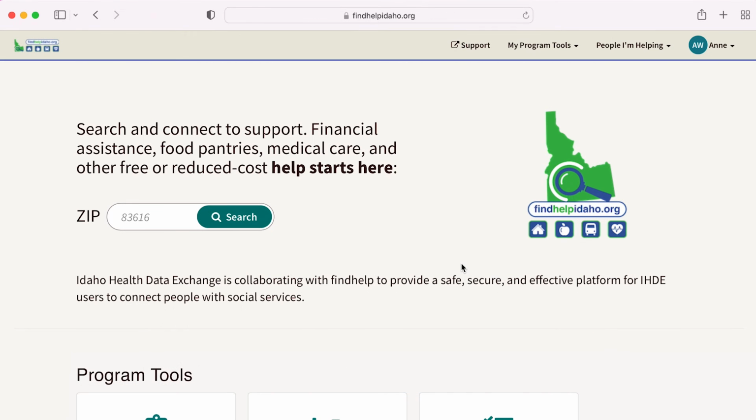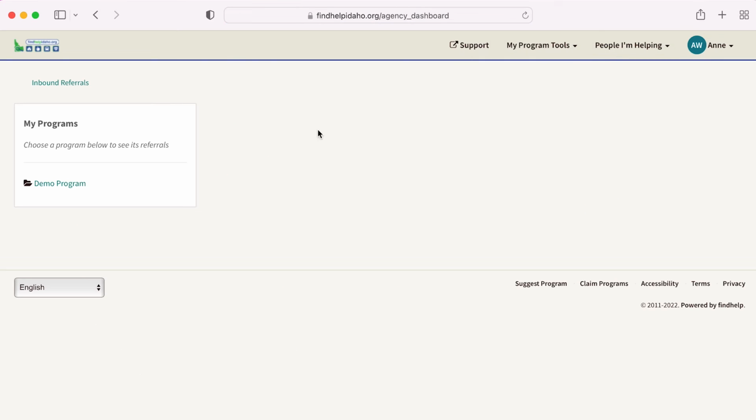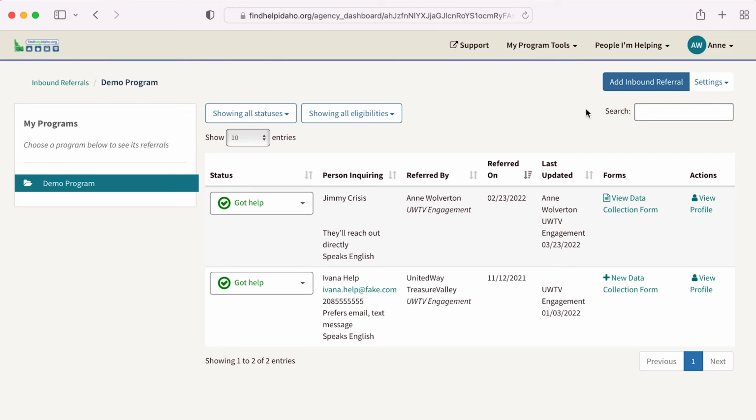Through findhelpidaho.org, you also have the ability to create an internal screener. The internal screener lives under Inbound Referrals under My Program Tools and can be accessed from the homepage. You'll select the program that you would like to build that screener for. And then under Settings, you'll find Edit Internal Data Collection Form.